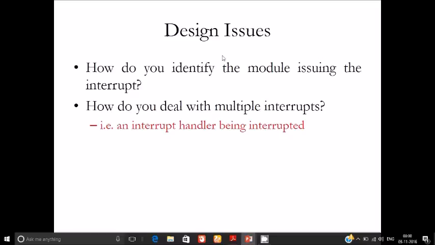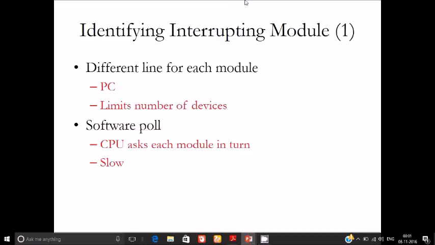Now let's go to design issues. Design issues are also an important thing, and here are two questions for you: how do you identify the module issuing the interrupt, and how do you deal with multiple interrupts? From the second question, if an interrupt is being interrupted, if the interrupt is not single and multiple interrupts happen, design issues will occur, and it is not suitable for a simple algorithm.